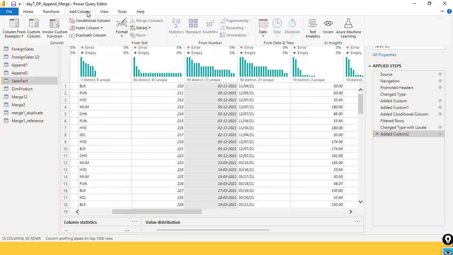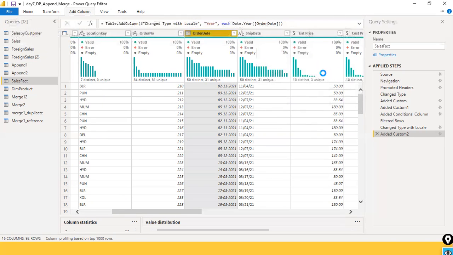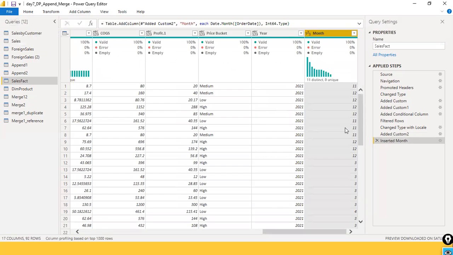What I will do is go to the add column ribbon. In this add column, you have the date icon. When you click on this, you will see month. So you can use this feature to extract year from any date column. For that, the date column should be in date data type. That's why I converted the order date from text to date data type. The next one, let's say I want to extract month. Just by point and click, you can get the month, which month and which year this transaction happened.